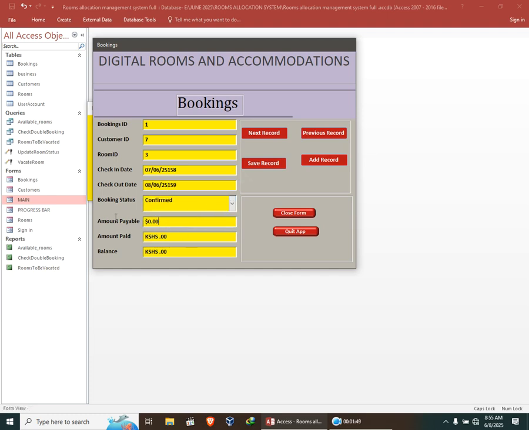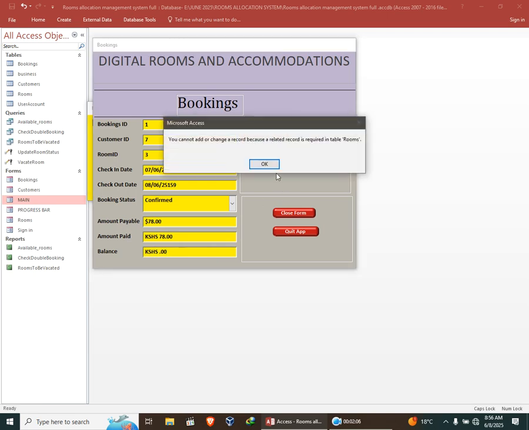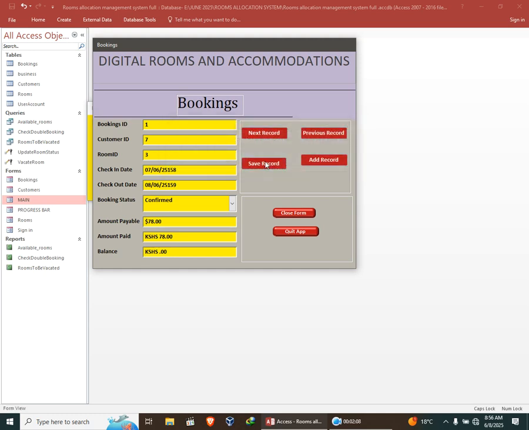On the other hand, for amount payable, you can just key in the amount. Let's say this is 78. And the amount paid will be, for example, 78. So the balance will be 0. Then you are supposed to save this record.